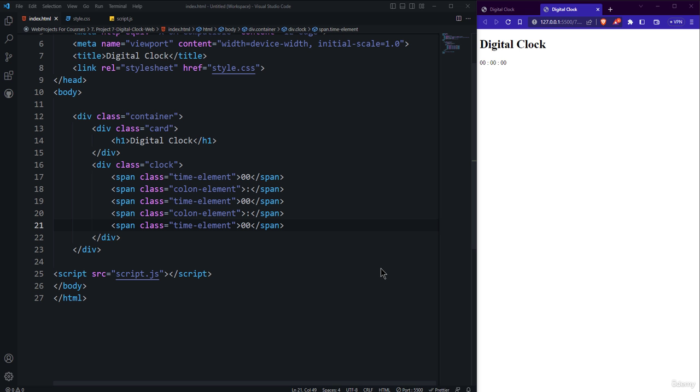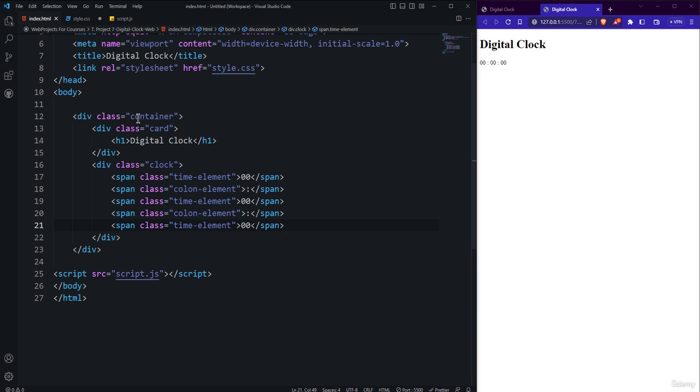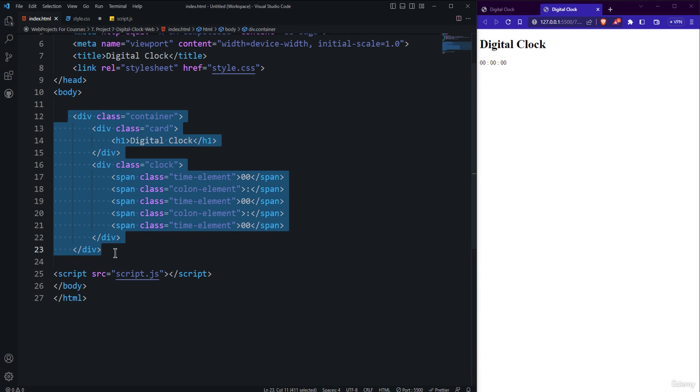So now we are going to start with the CSS part of this project, which is our digital clock application. For that we need to use the style.css file. Right now you can see inside our style.css file nothing is actually typed. The first element that we are going to style is the container element, which is this main container that acts as a parent for the other elements.